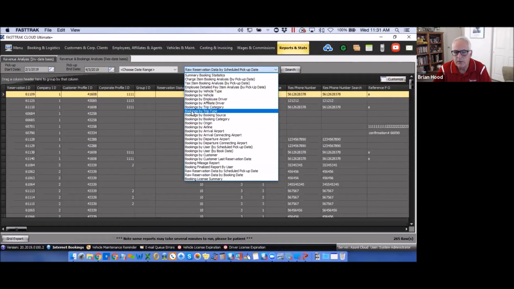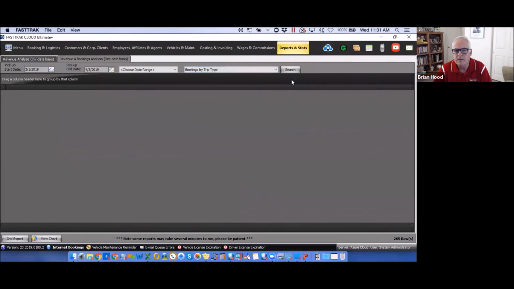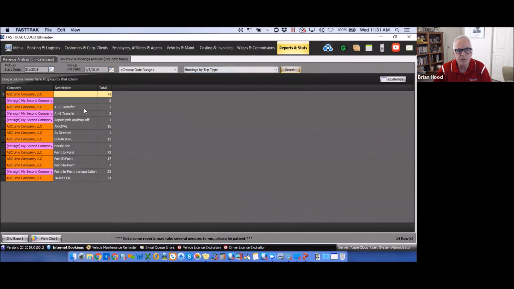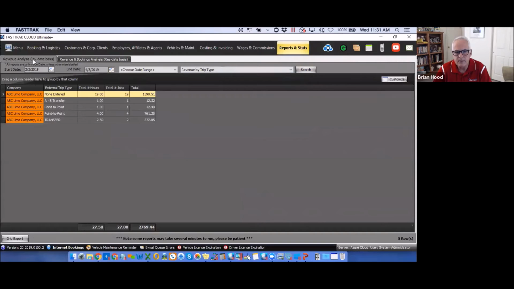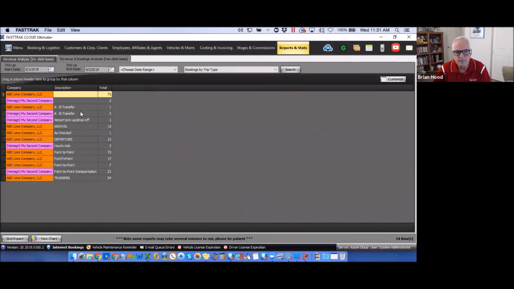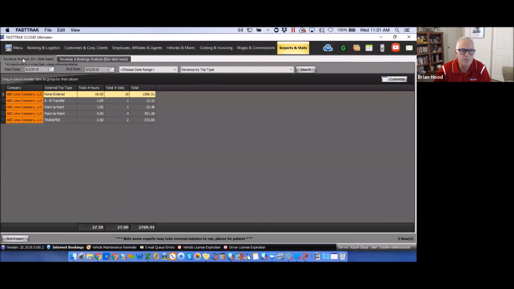If I look at any one of these, they will not have money associated to them. These will be simply booking reports. So if I were to look at my bookings by trip type over the date range that I have selected, do a search, it'll tell me how many I did of each one of these. Now that was different than the revenue analysis. If you look here, it gave me money, revenue by trip type. This merely gives me the number of jobs that were booked for those particular types there.